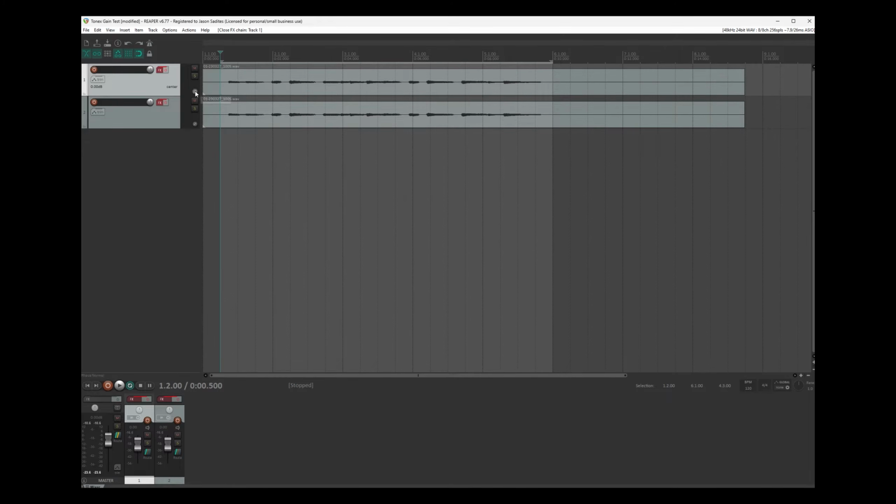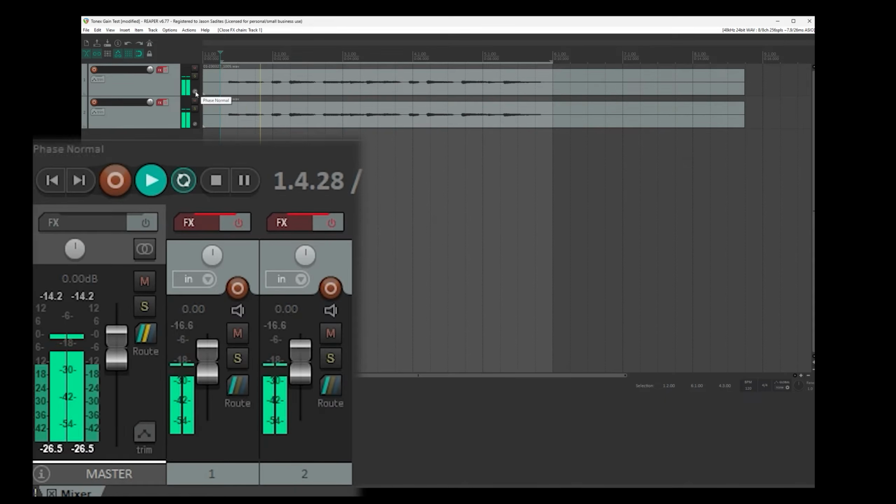So what we'll do here is flip the phase on one of these tracks, and we will see down here that we end up with a perfect null, which proves that these are identical right now. So let's do that. Right now we're hovering around minus 23.6 on our meters for our average, peaking up here at around minus 10.6.